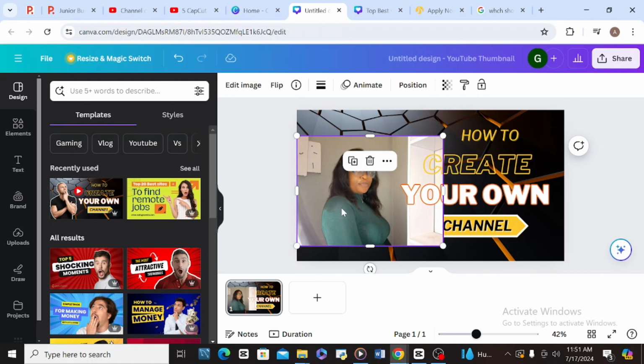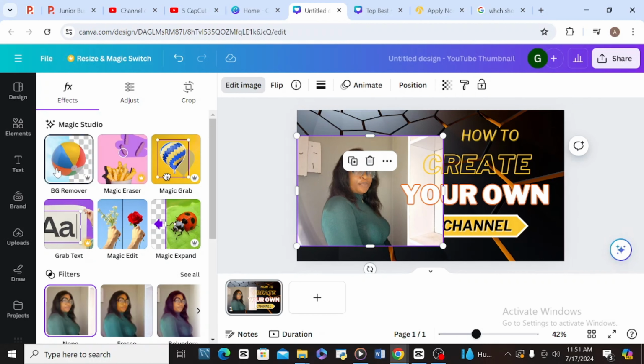So I'm going to change, first of all, remove the background of this picture. Then I will come to edit, then come to remove background. As you can see, this is a Pro Canva effect, but I'm using it for free. All of them for free.